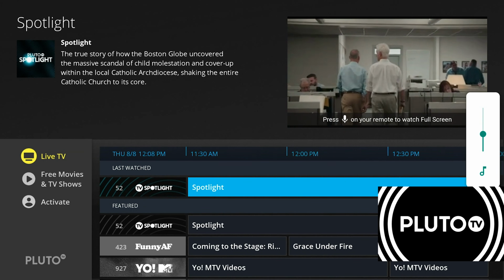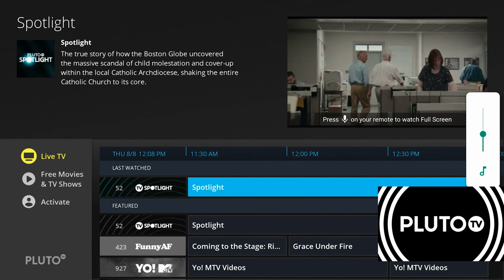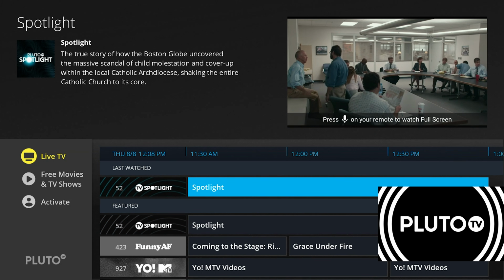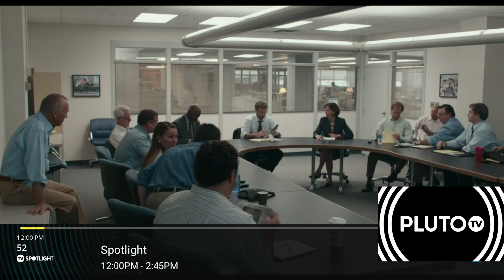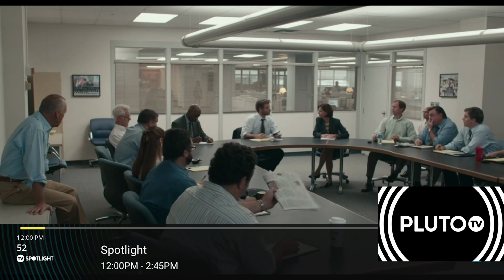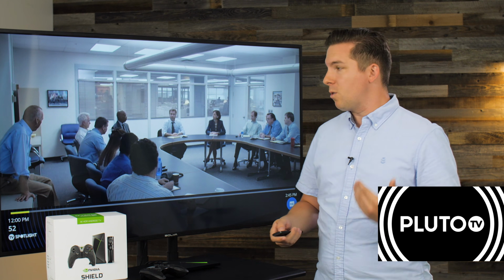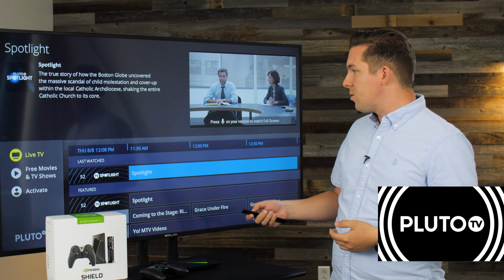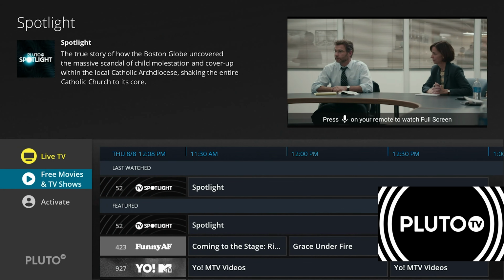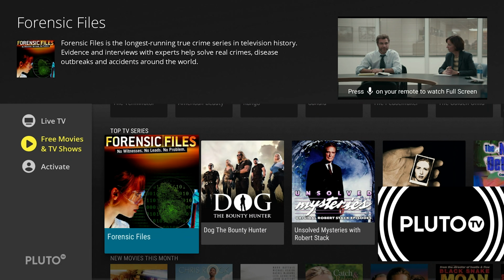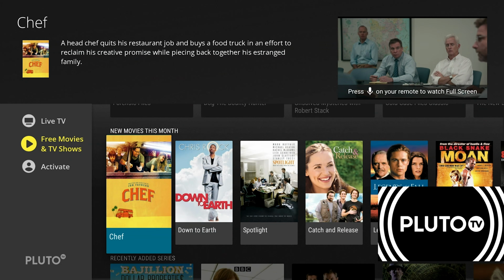They have scheduled TV just like you're used to with your cable or satellite subscription. They have different channels that you can go through. So if you want to watch Spotlight, you just pop in and watch it like you would elsewhere. And it is commercial supported, again, just like you're used to on cable or satellite. And you can browse through, check out different free movies and TV shows. Again, commercial supported, but you can scroll through that kind of like you would with Netflix or something along those lines.